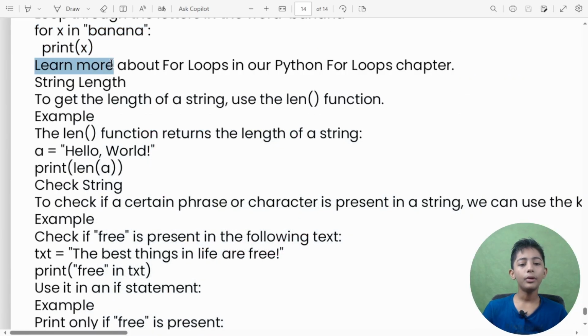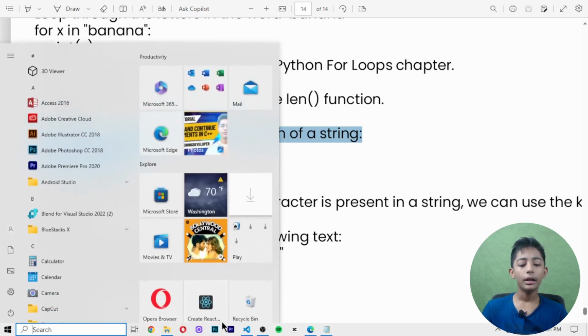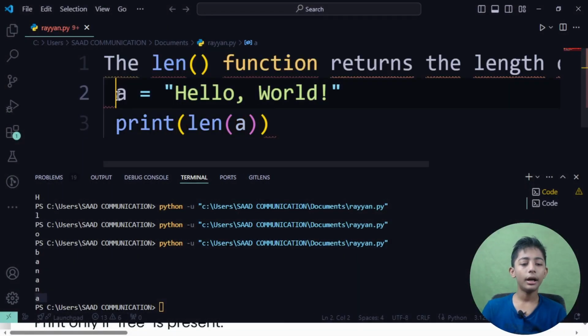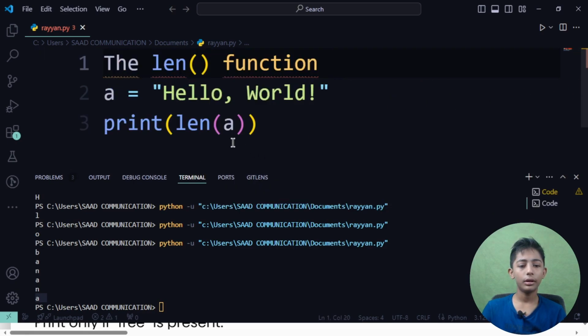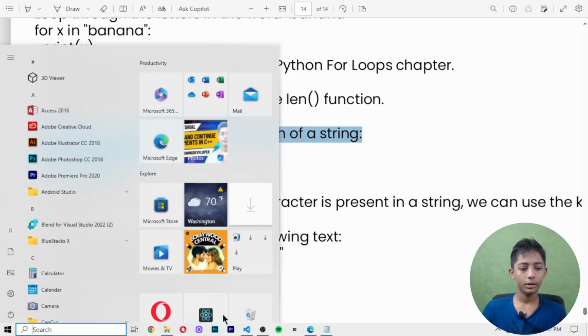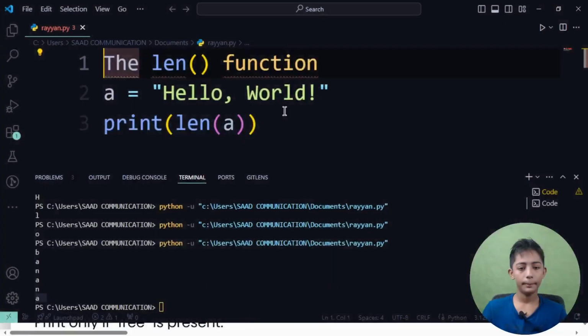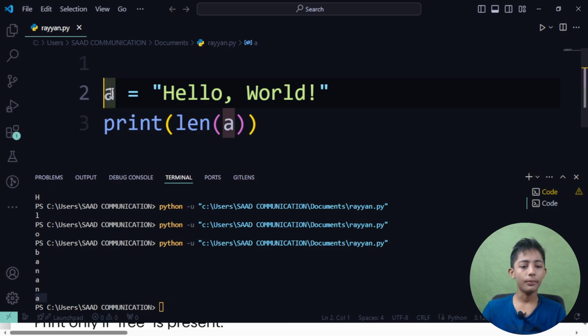Now, learn more about for loops in our Python for loop chapters. String length. To get the length of a string, use the len function. If you want the length of a string, you can use the len function. Let me show you. So now I write like here.